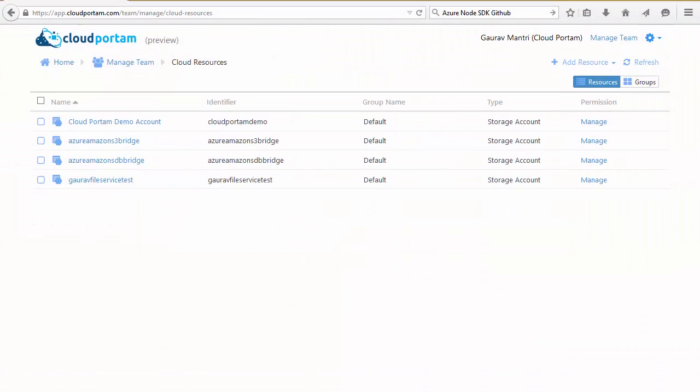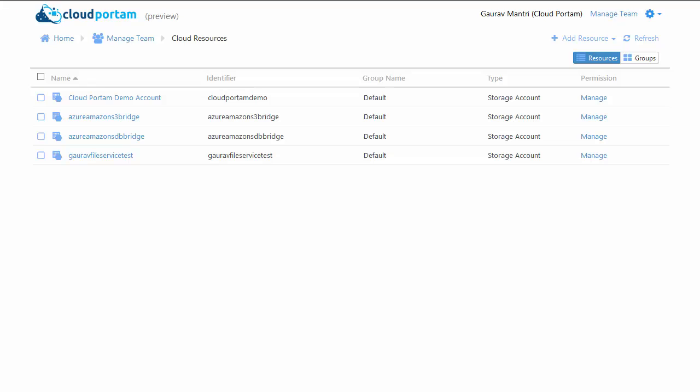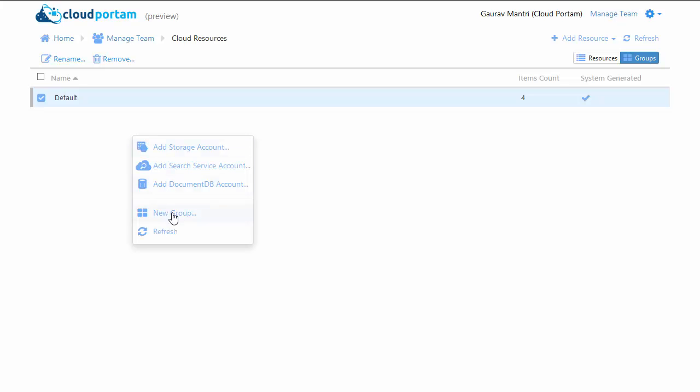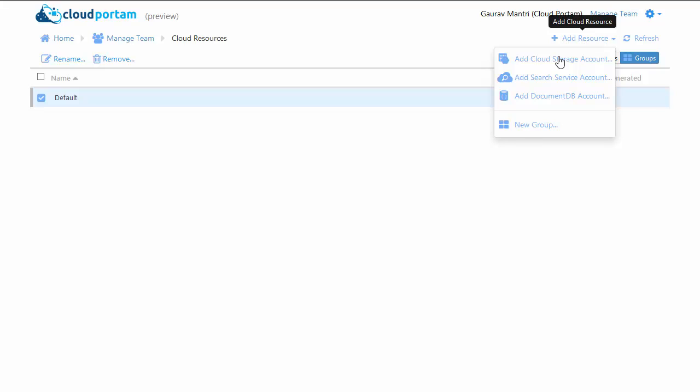So here I am sitting on the cloud resources dashboard, and to view the groups that are there in my account, I just have to click on the groups tab here, and as you can see there is a default group which is created for me. There are 4 items there, and it is system generated. Now to add a new group, I can simply right click here and click on new group. Otherwise, I can also click here on the add resource button and click on the new group functionality.